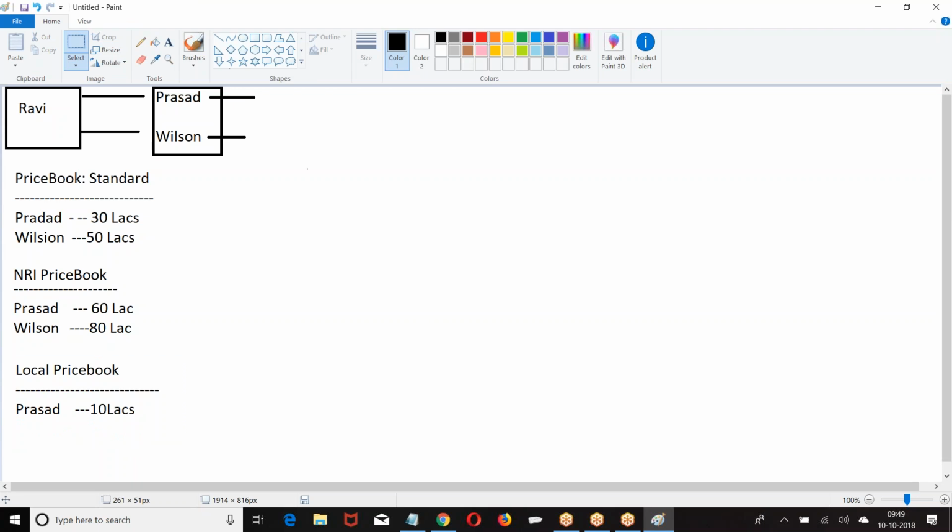Local, I will not sell it. What is a standard price book? Standard price book means all the products with their standard prices. Products and their price books.